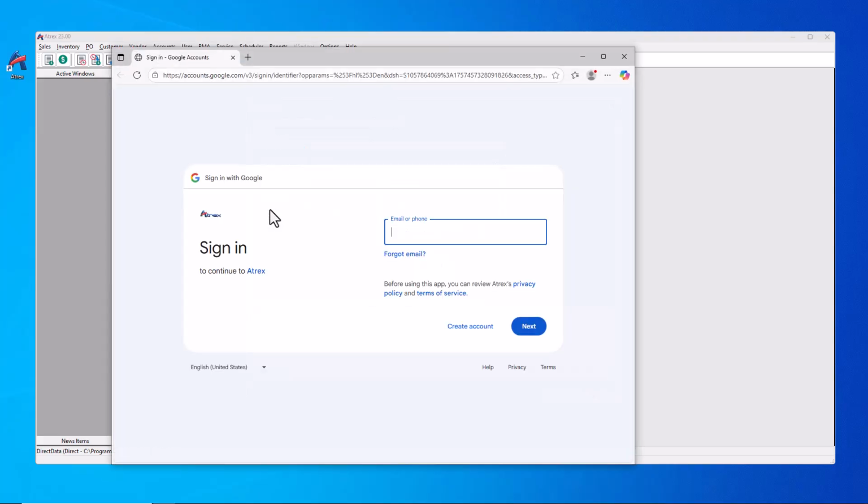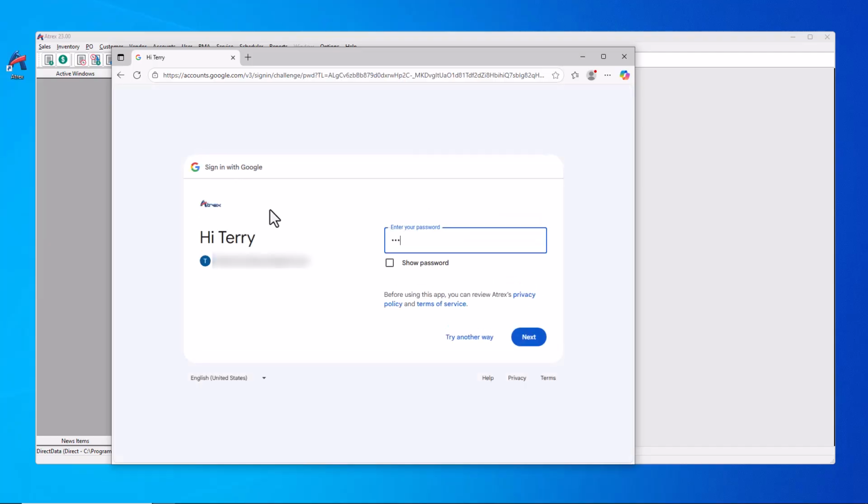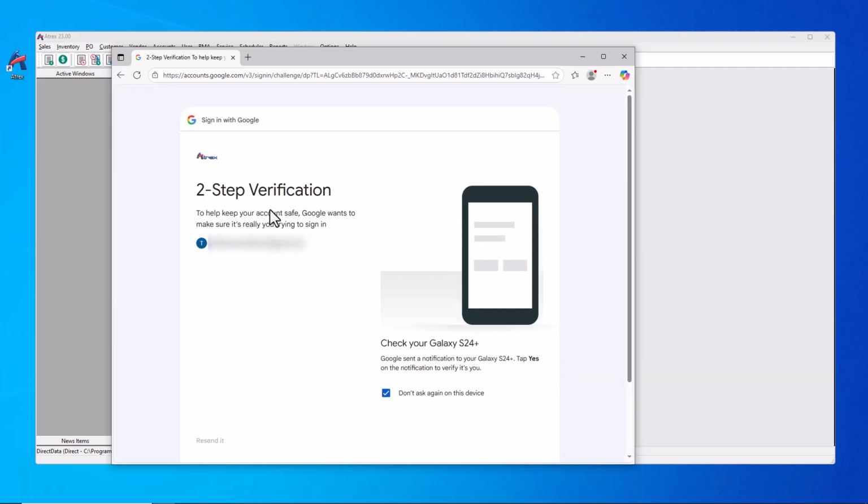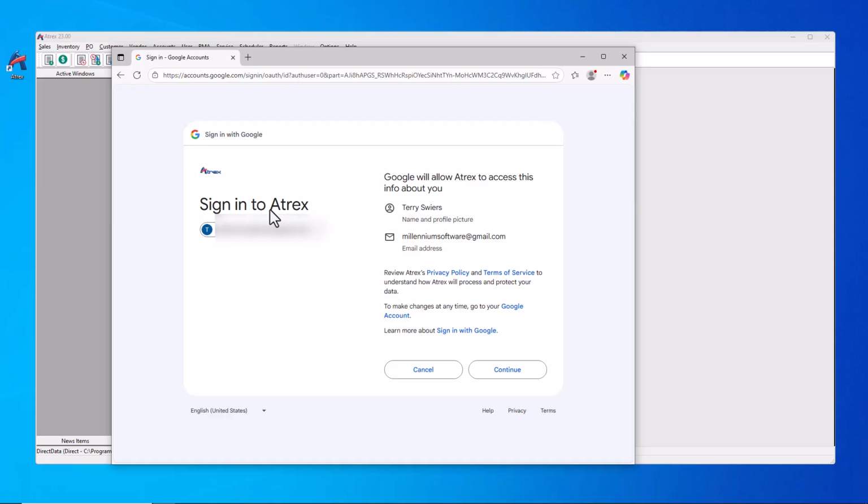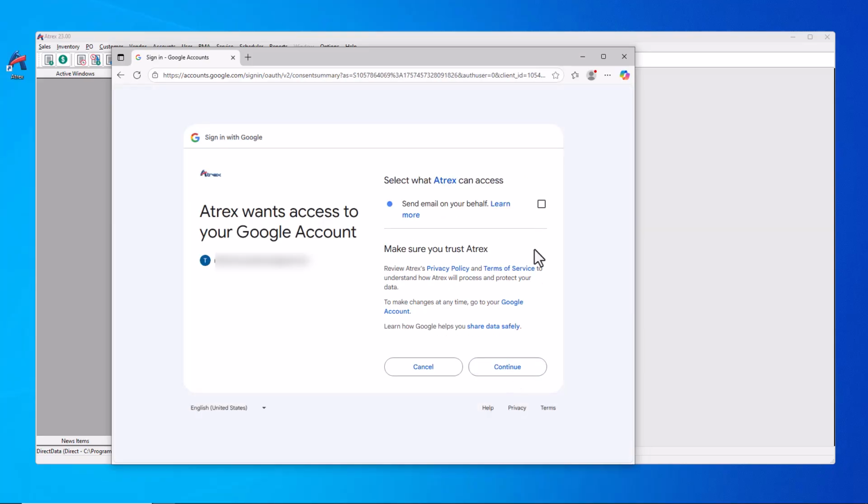OAuth setup is pretty simple. Select your platform and click the Get Token button. The authentication process for the selected platform will be displayed in your default browser. Once authenticated, the access token will return to Atrex and you'll be ready to email using these settings.